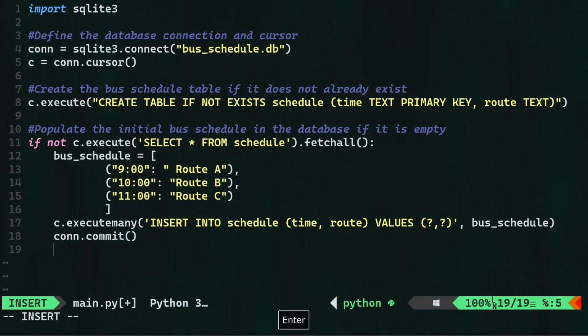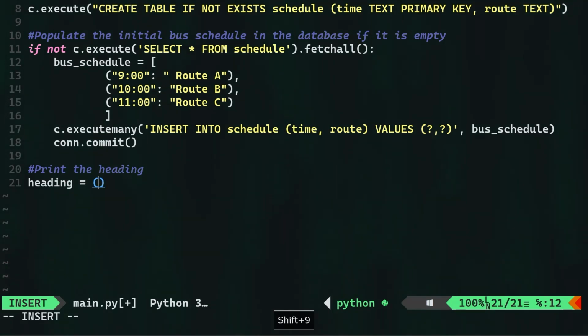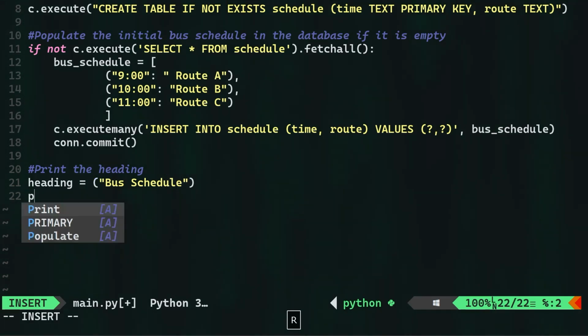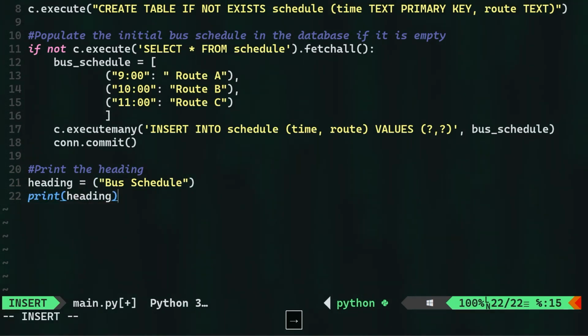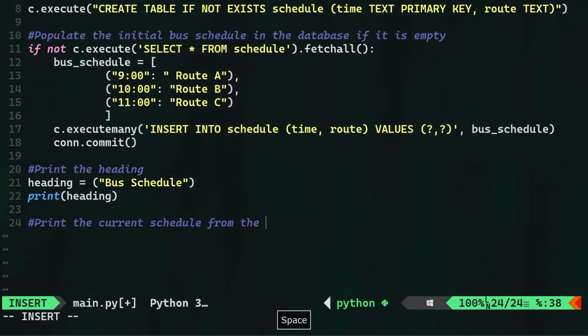Next, I want to print just bus schedule. Notice that I'm not using Figlet or Chalk or the Readline there because we have input, right? We can use input easily in Python. So what I want to do now is to print the schedule from the database. So I'm going to say current bus schedule.